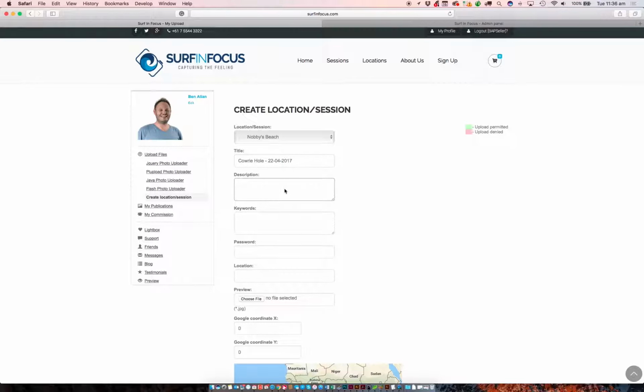Now we put in a bit of a description again. Again, it all helps people find what they're looking for. So we say mid-afternoon session at the Cowrie Hole, just off Nobby's Beach in Newcastle.